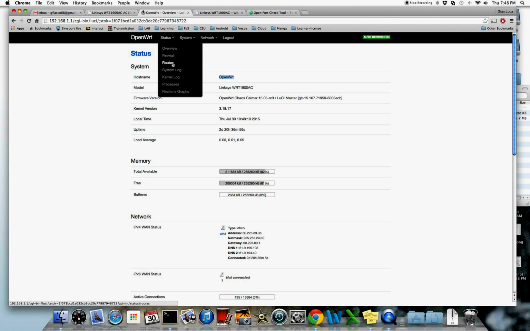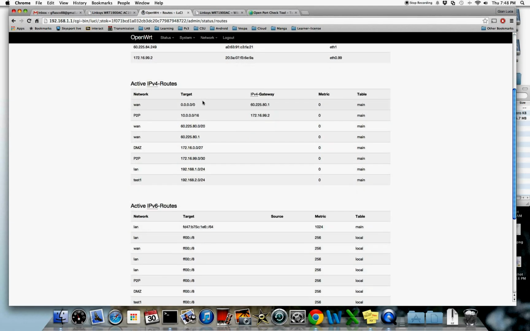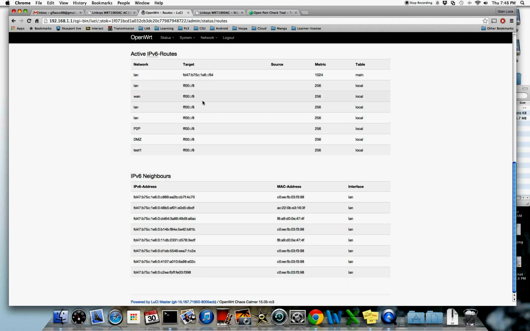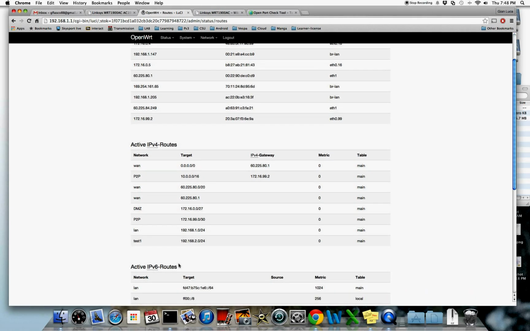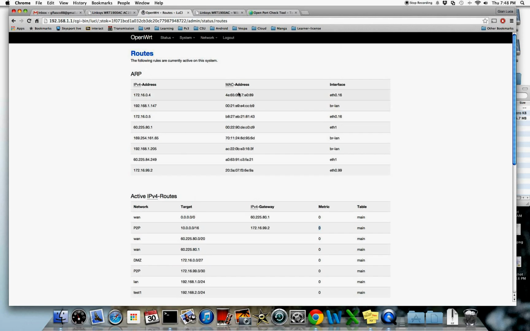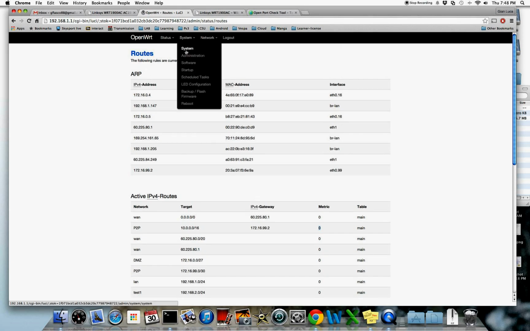Cool. On the status page, you can access your firewall rules, which tell you which ones have been matched, and your routes, which actually look like an ARP table. Metric zero means directly connected, like the WAN, and then I guess I put one for my static route, but I should probably have put metric one instead of zero.